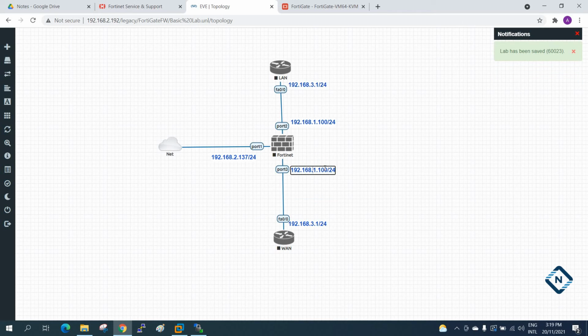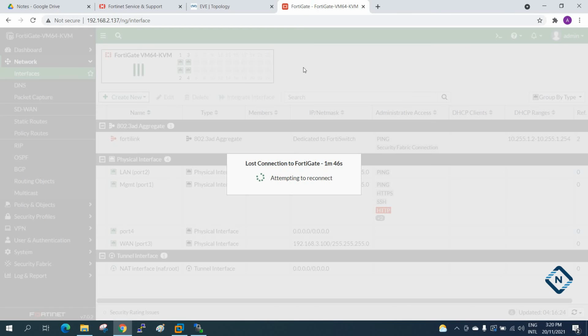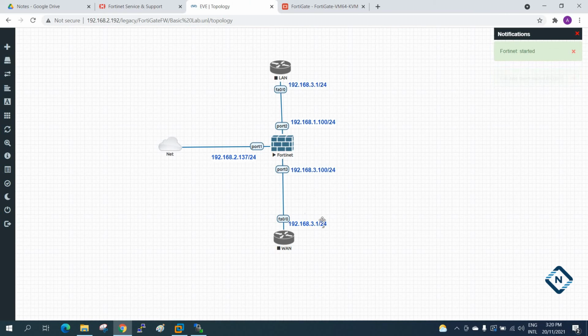Let me show you. If you have confusion, let me show you, no problem, because I want to make it clear. Let me turn on this firewall, it will boot up very fast. No need to wait a long time. If it is taking some time, we will wait. If you see here, this side is 1.100 in port 2, port 3 is 3.100, and the opposite will be whatever we are using here, 3.100. So here should be 3.1 I am using, here 1.100, then here I will use 1.1. Okay, this way.